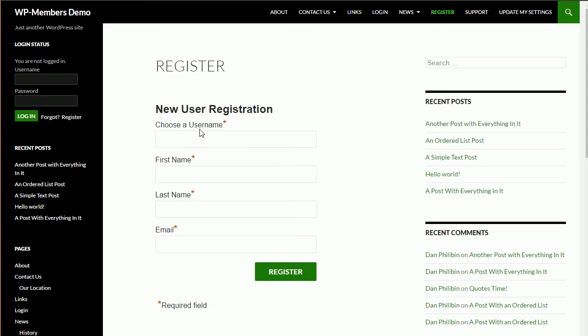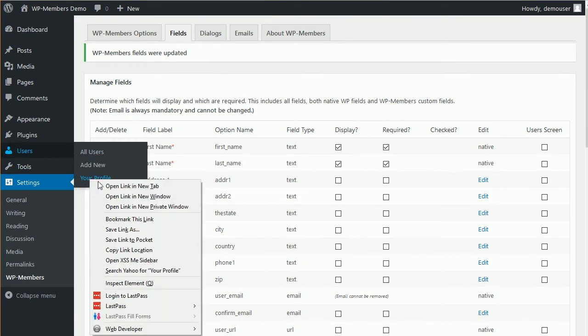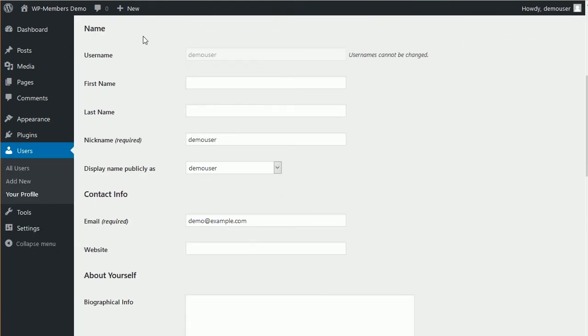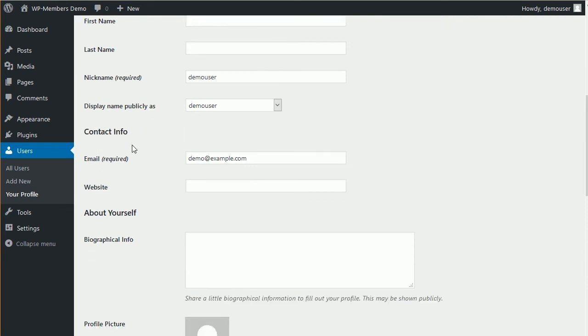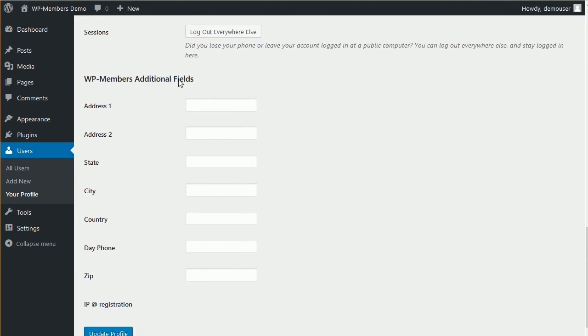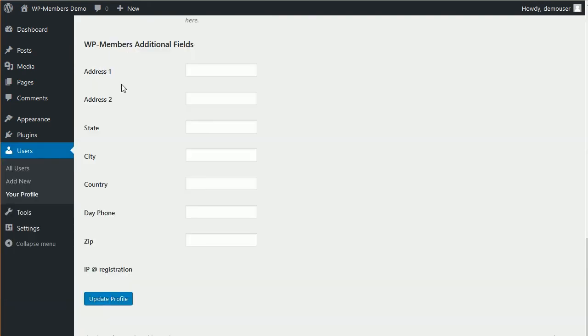So let's take a look at our registration form. All right, you can see here we have choose a username, first name, last name, email, all required. And remember what I mentioned: any of the fields we leave in this table are going to be used on the admin side of things. So if we go look at our profile, any of the WordPress native fields are already part of the WordPress form for the user profile. But if you get down here to the bottom, you see WP-Members additional fields. Remember, I said anything that's not checked to display but is still included in this table will be included here as an admin field.